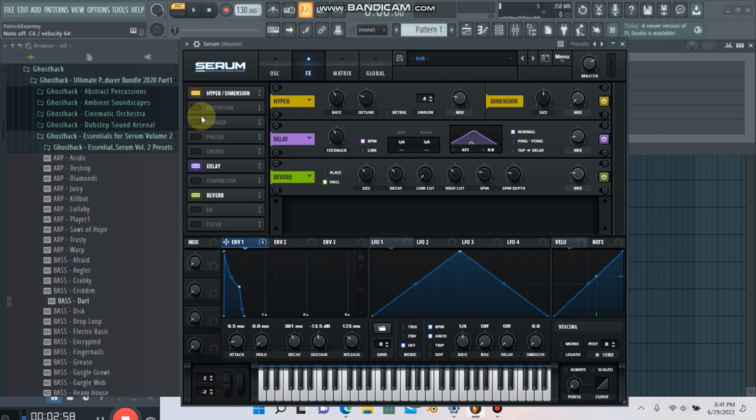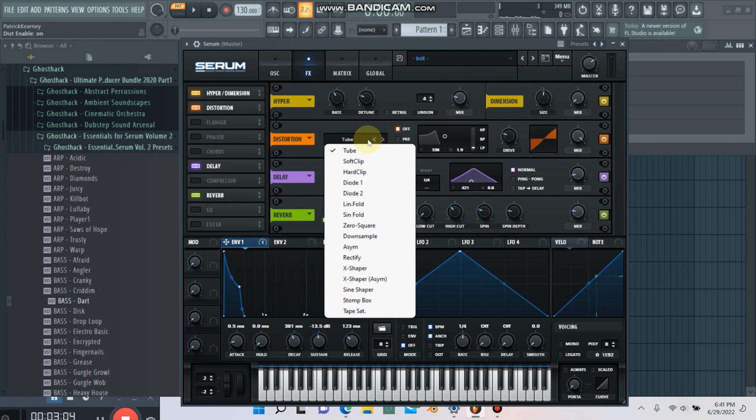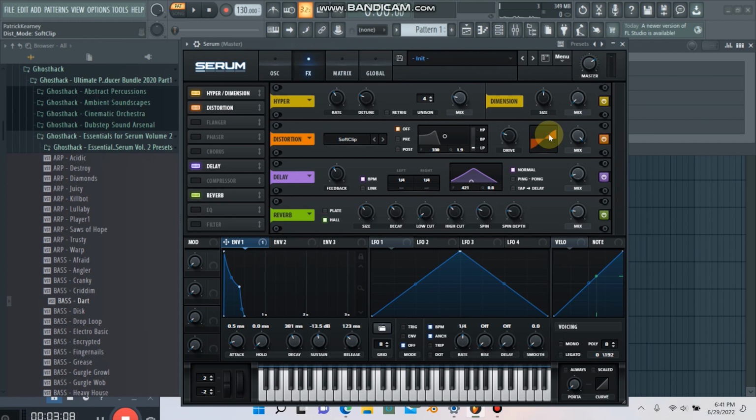We have distortion, we have flanger, phaser, chorus, a bunch of other effects. For now, I'm just going to go on distortion, and I'm going to left click and hit soft clip. And I'm kind of using this more as a saturation rather than a distortion. Maybe turn the drive up a bit. It's a little much. Kind of around 53% works for me.